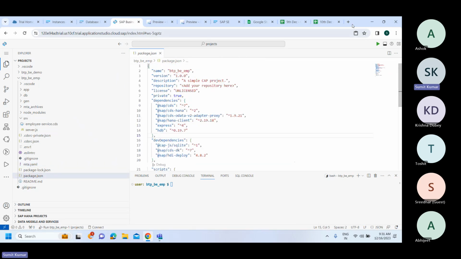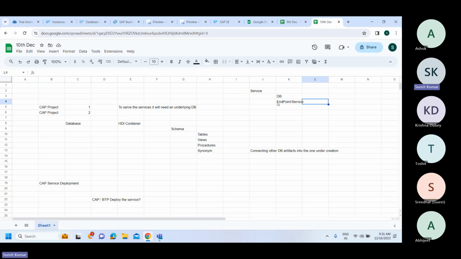Whenever we deploy our service, what is the purpose? So that it can be consumed by different consumers. That consumer can be my Fiori application, or normal end users connecting via some sort of API endpoint. It can be any possibility.